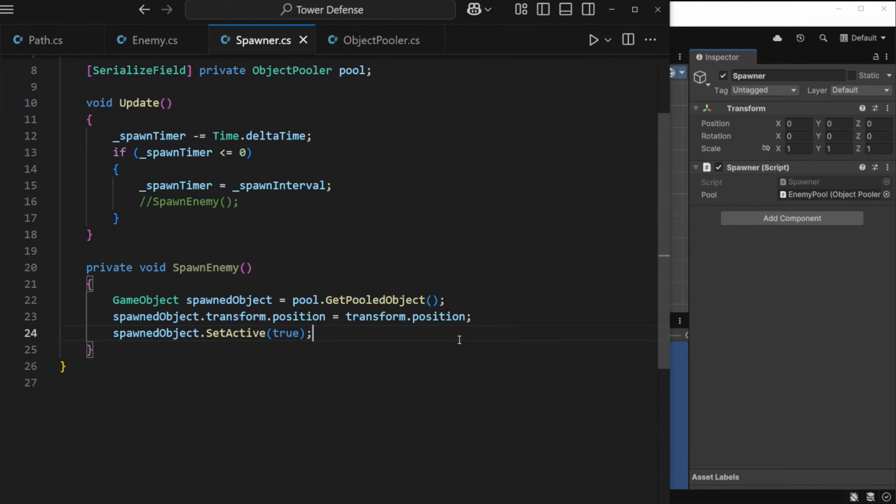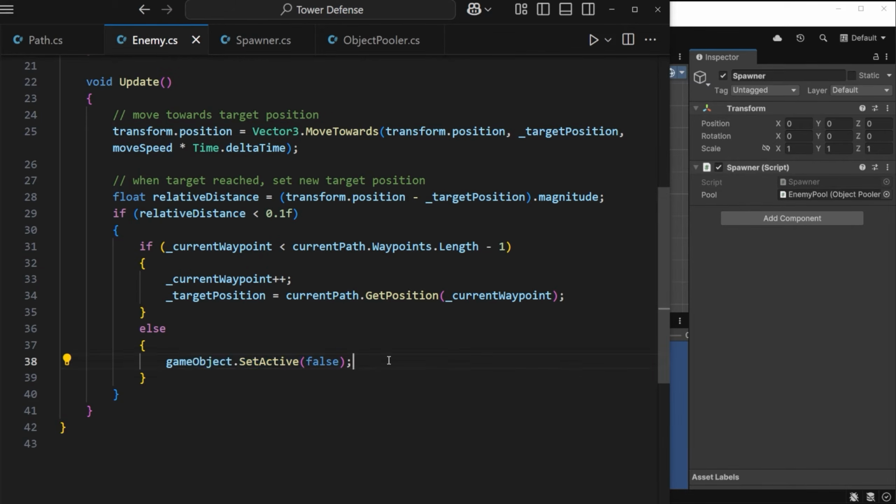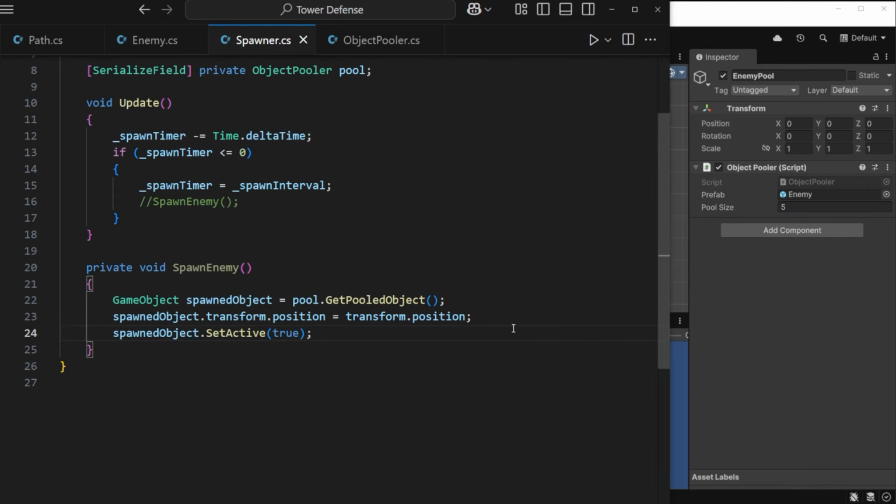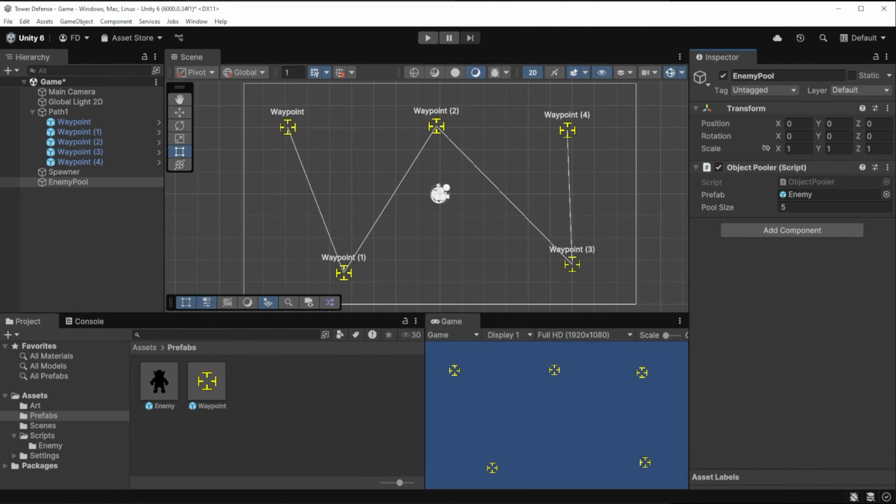If you remember, when the enemy reaches the last waypoint, it will get deactivated, which will return it back to the pool of available objects. I will also uncomment SpawnEnemy here. Now if I save changes, spawner selected, move tool, and I will move it somewhere around here.